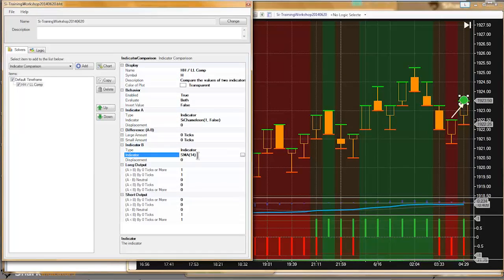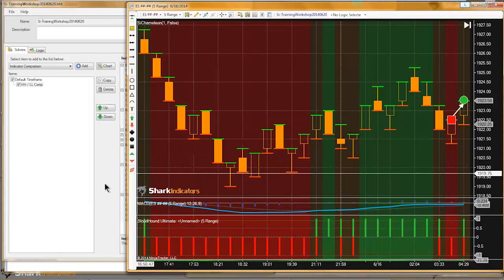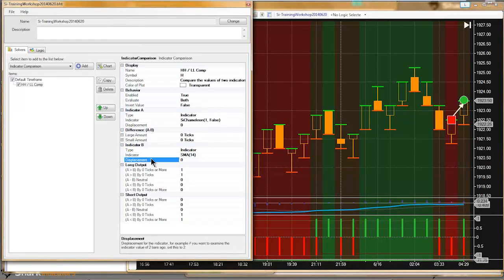Alright, now indicator B here, that's going to be looking at one bar back. So to do that, we're going to use this displacement feature. Right? So this displacement is basically the same thing as NinjaTrader's displacement. It does the same thing. So I'll just set that to 1, and essentially that looks back one bar.